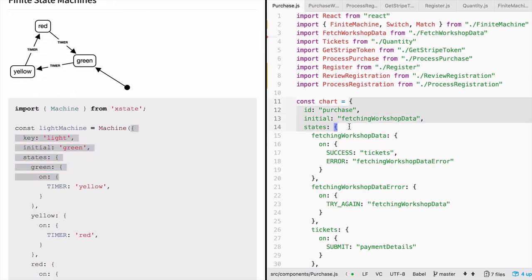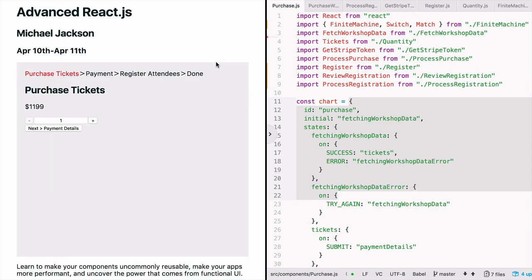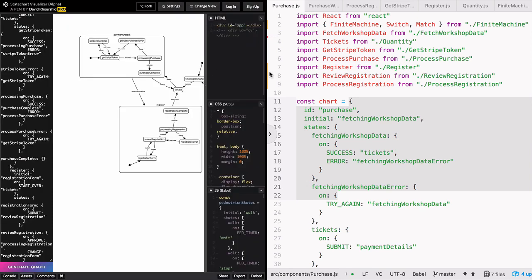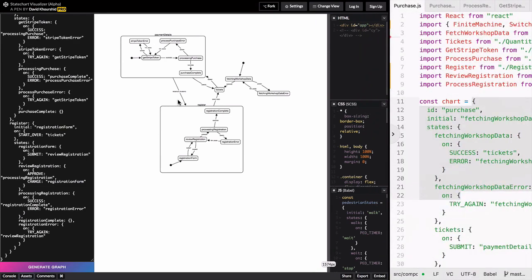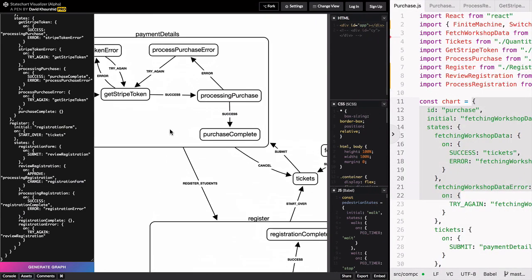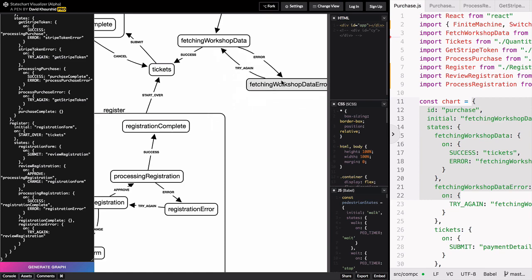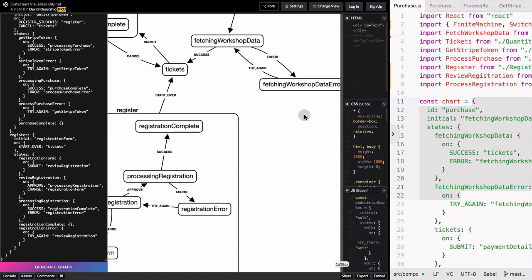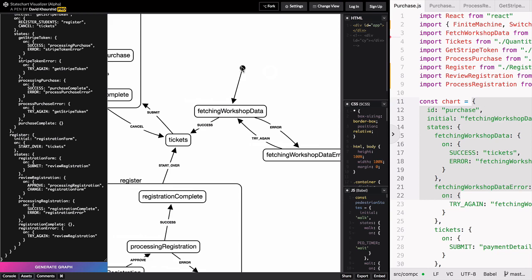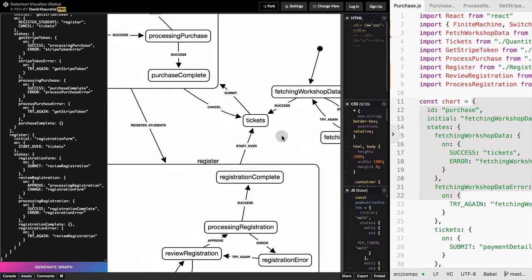So over here I've got this chart that I then threw into a tool that David made that shows a big nasty workflow. All right, so we start over here, and we're going to fetch workshop data. This is the checkout flow on our website that I'm making some improvements to. And if we get an error, then we go into this state, and then if we try again, we come back here. If we get success, we ask for how many tickets you want.